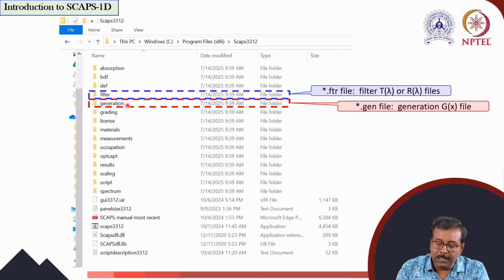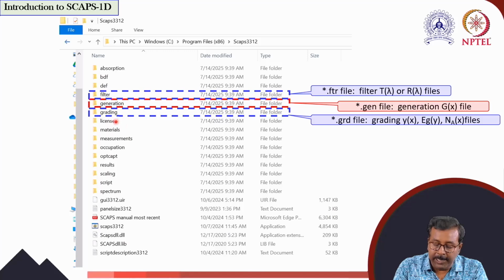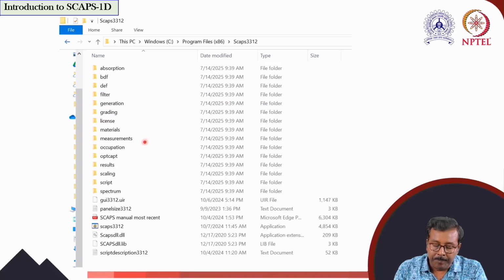Anyway, the generation file: from the name you can understand that generation means generation of electron hole pairs. Here the .gn file, the generation profile, that is g(x) as a function of x, you can control. These are all related to the generation file. Next is the grading .grd file. Grading includes the band gap Eg, the acceptor concentration, etc. They are all controlled under this folder.